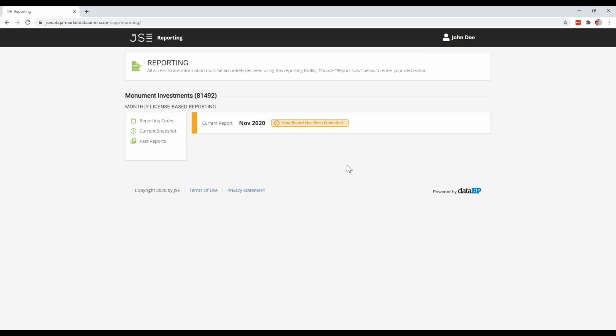Now, something interesting about status is that the JSE will be setting up different rules. Some reports might just process automatically. And you see mine is saying that my report has been submitted. This means that the JSE is reviewing my report. What might cause a report to need to be reviewed rather than just going through right away? Something like a big quantity swing could flag a report for review. So that's just something to watch out for.